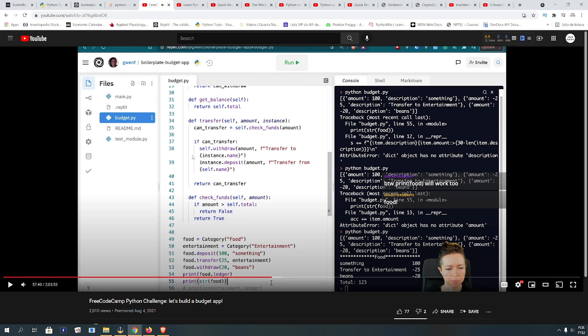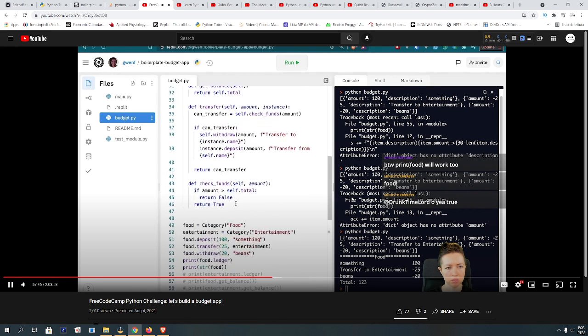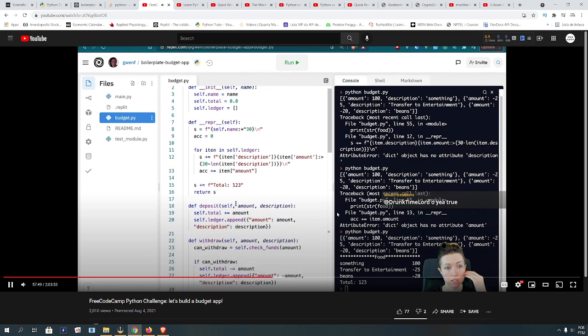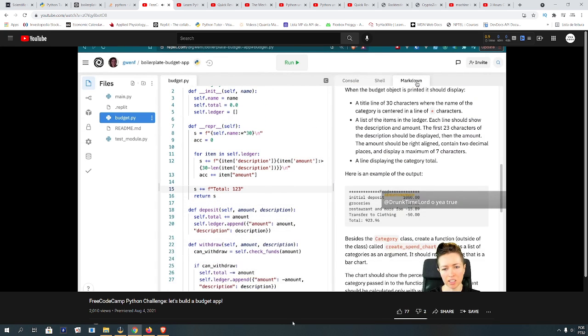I'm watching a video on Free Code Camp. For some reason, OBS is not showing the messages, so I have to see them on Twitch. I'm doing the budget app challenge and watching the video of how she did it. And then I also need to create the spend chart. So I guess I need to finish this printing method, and then I need to do the spend chart.